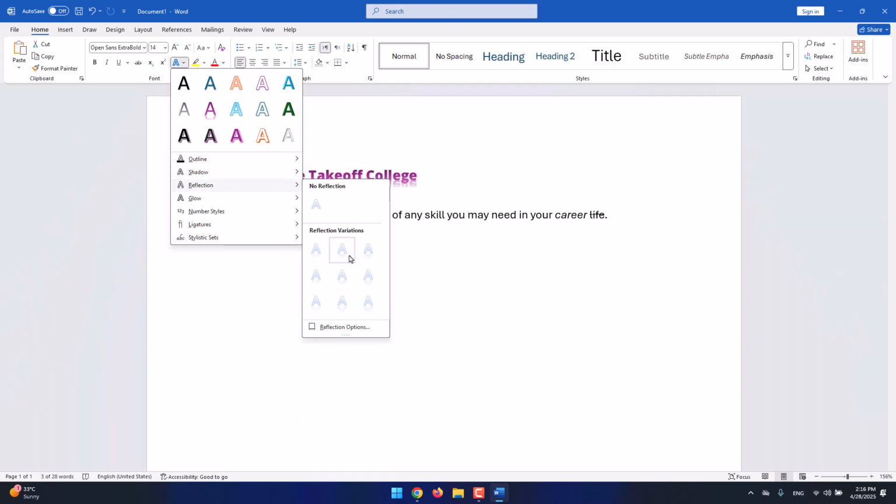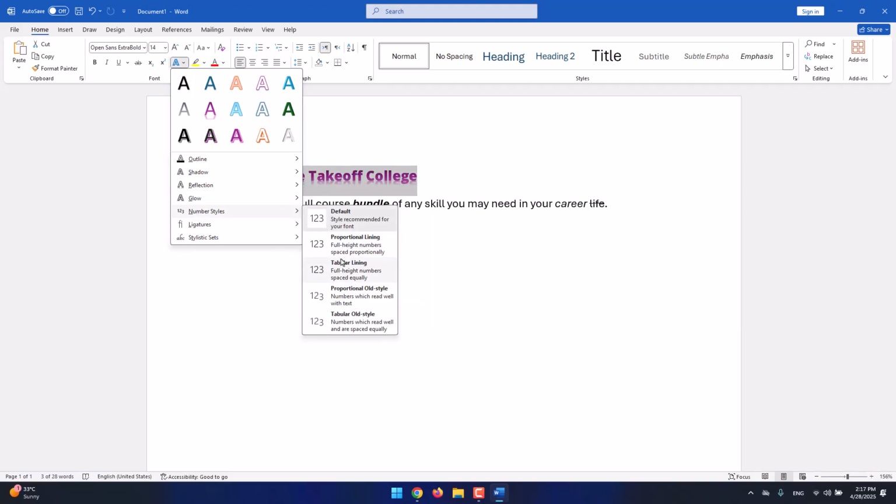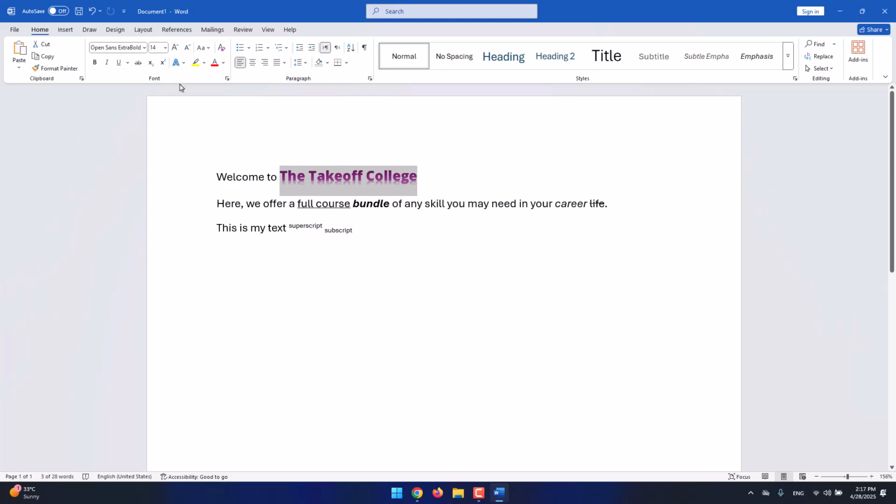We also have reflections, which are about this mirroring kind of thing, which can be used in many places. We also have glow, which is very different from shadow. As the name says, it will make our text glow or something like that. We also have number styles, which we can set for our text, and other kinds of settings that we have them all inside this text effects and typography thing.